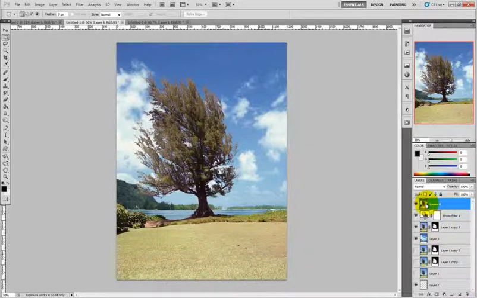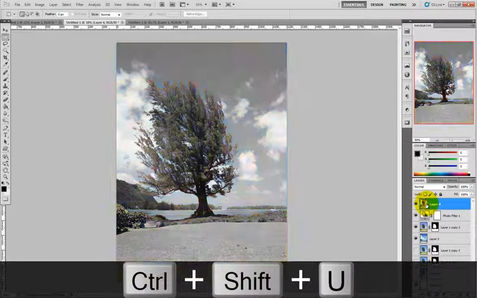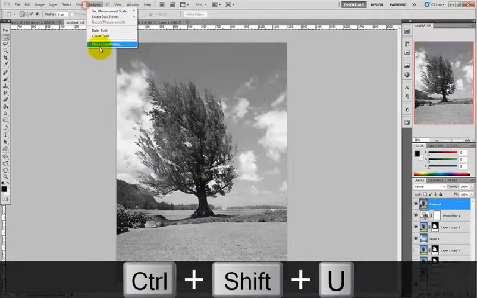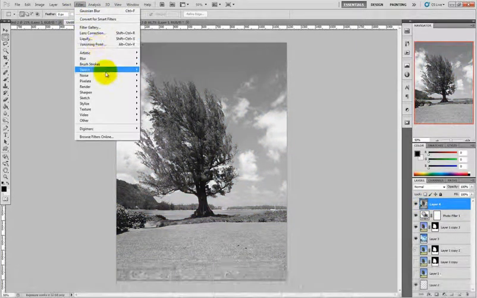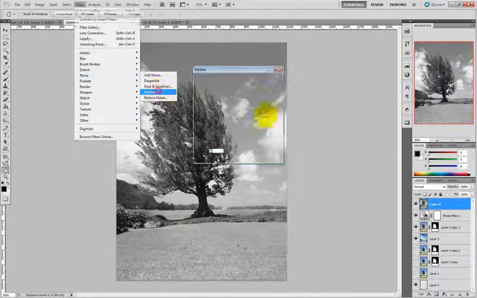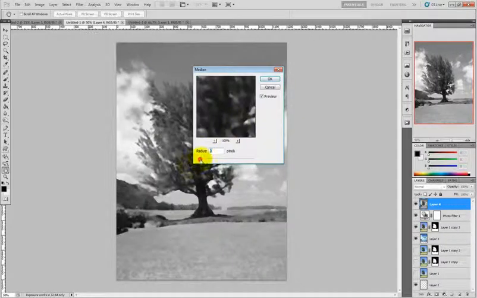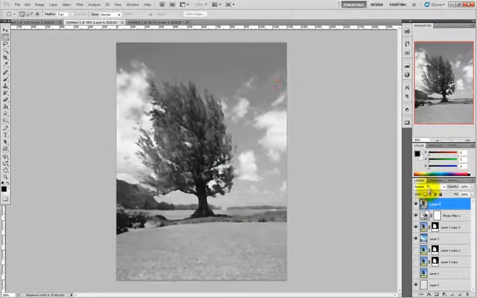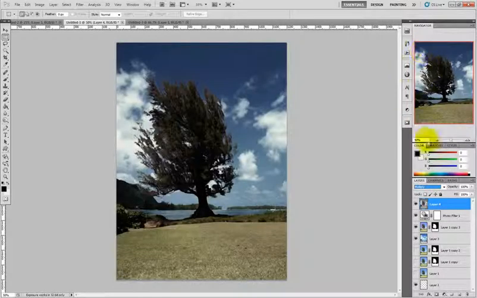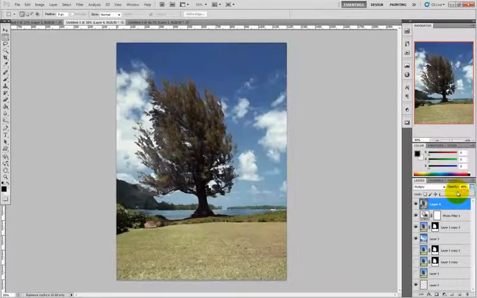So I have here again this layer. I will hit Ctrl Shift U, apply filter here, apply noise, median, not a big one, 4 should be enough, and I will apply multiply. I'll drag this down to 50 to make it a little bit more realistic.